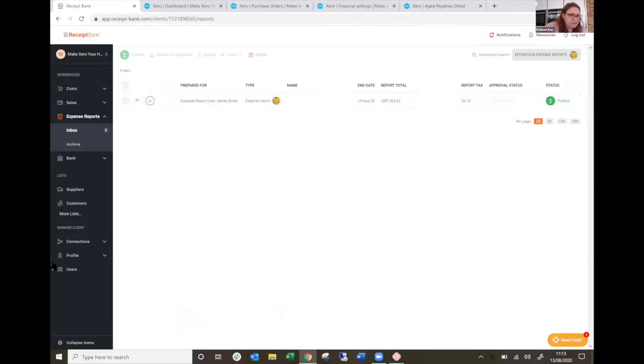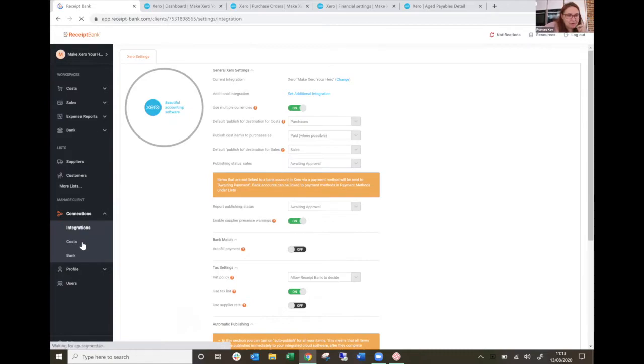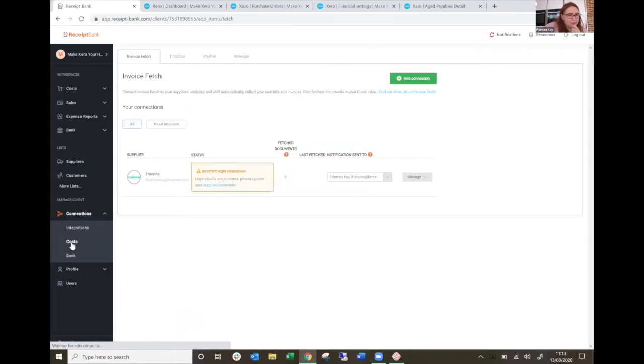One other element that we like, but it's not really talked about that much, is an element called Fetch. So you can see here, I've tried to connect my Trainline account. So if you've got any online accounts, so that could be utilities, mobile telephone accounts, literally there's tons that you can integrate with. You can just make Receipt Bank talk to it, and Receipt Bank will go and get those invoices for you. So you don't have to download them every month and remember to send them to Receipt Bank. Receipt Bank will just do it for you.